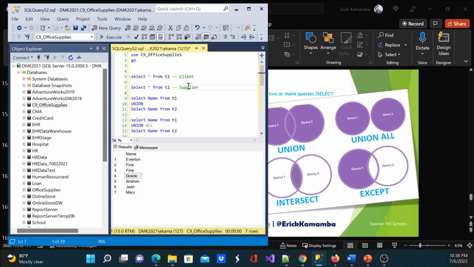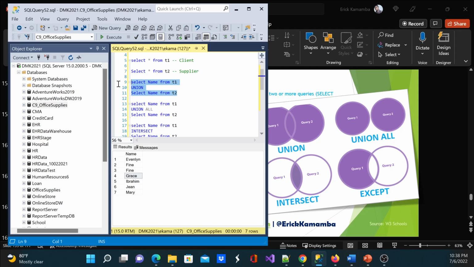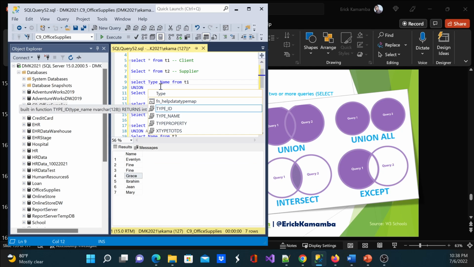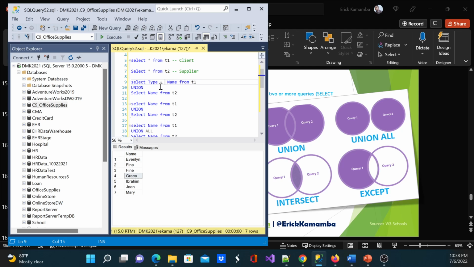And as you can see here, Fine and Grace, they are both suppliers and clients. So a supplier can be a client as well. And if that's what you want to return, maybe the type, you can still do a union, and what you need is to add another column. Maybe you call it type. Okay, so type for table 1 is client, and type for table 2 is supplier.